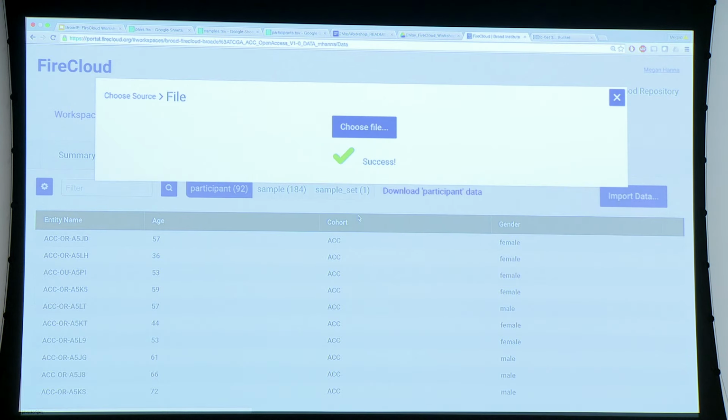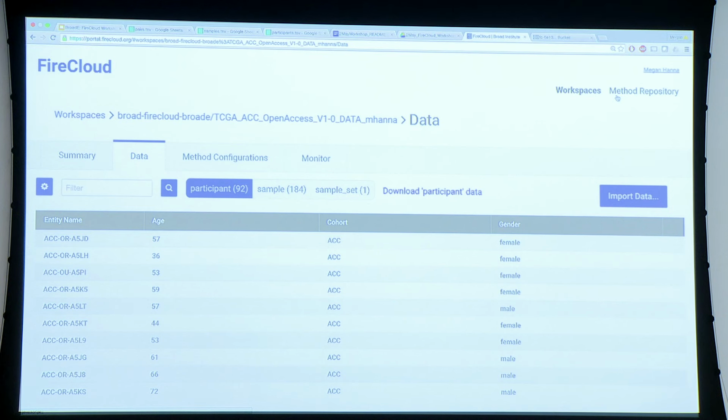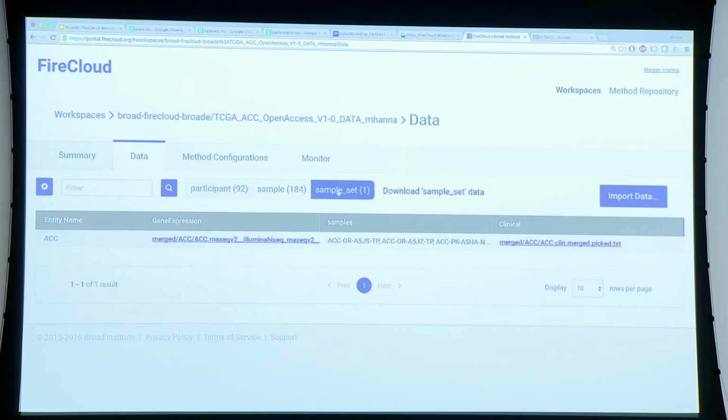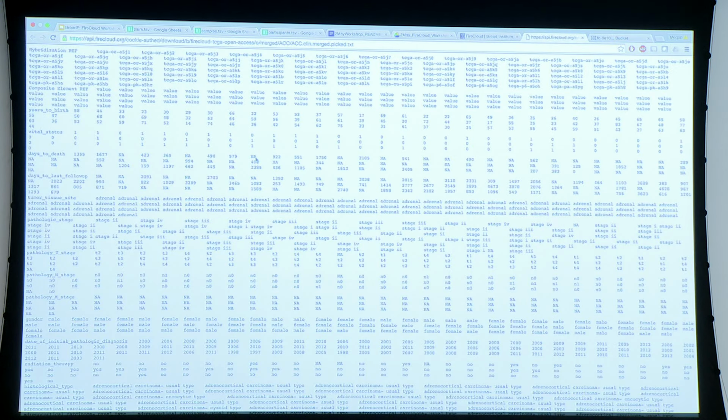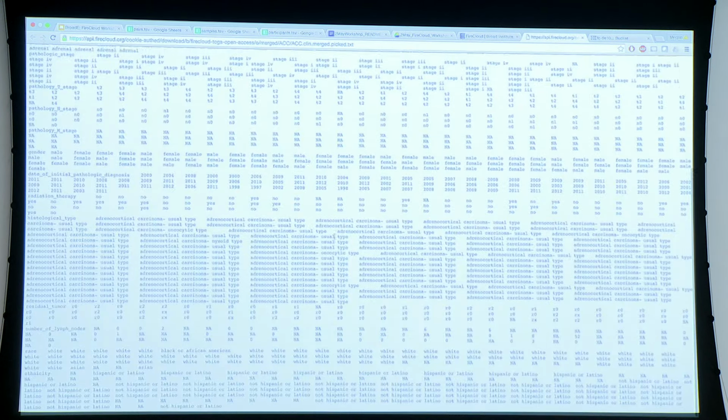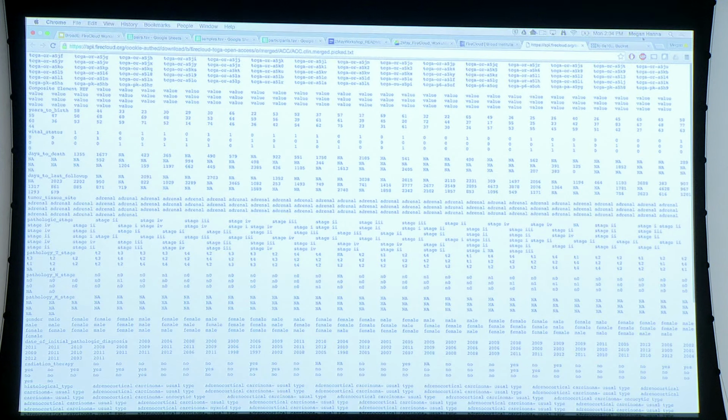One thing to note, very quick: we aren't creating a new entity. What we're doing is updating the existing entity. We're adding additional metadata, additional columns to that. Okay, so now if we look at sample set, we see that we have 2 more data types here. Here we have the gene expression file and a clinical file. I can actually look at these and open them. And here we have the clinical data for the ACC cohort.